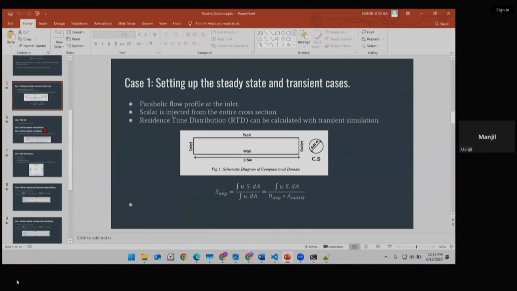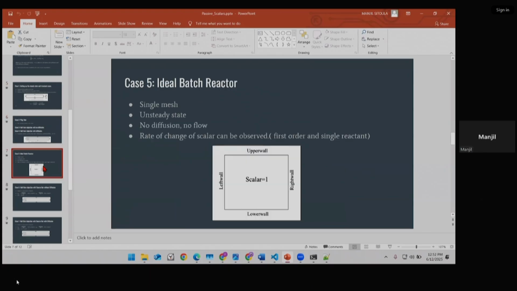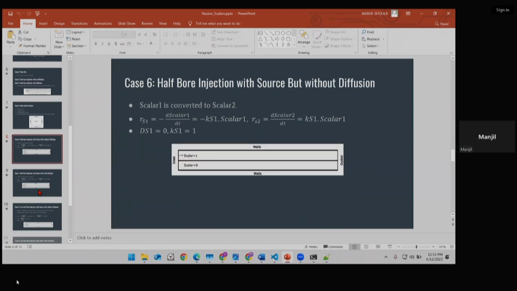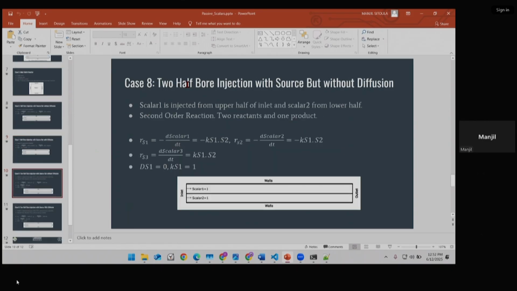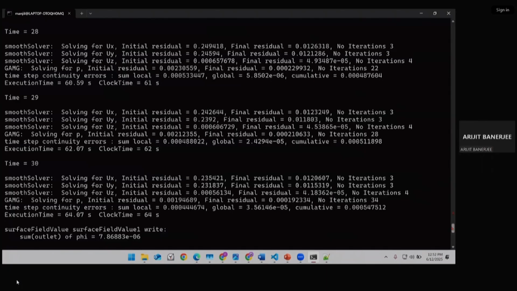As for the time limitation, we will be doing case 1, case 2, case 3, case 4, case 5, case 6, and case 7, and case 8 and case 9 will be for you to work on or try. That is scalar 1 injected at the upper half, scalar 2 injected at the lower half, and at the interface there is a reaction. Yeah, chmod, then space plus x, then space Allrun.